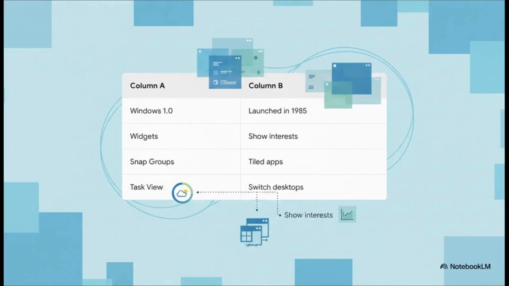Finally, let's crush this match the columns puzzle by connecting our vocab words to their definitions. Watch how this comes together. Windows 1.0 matches with launched in 1985. Widgets connect to can be personalized to show your interests. Snap groups link up with a collection of apps you're using at once. And Task View pairs perfectly with switch between multiple desktops.